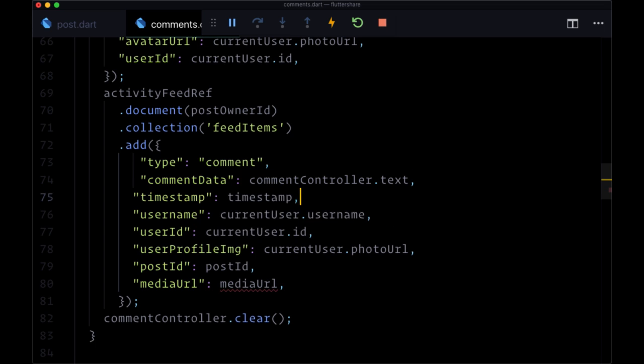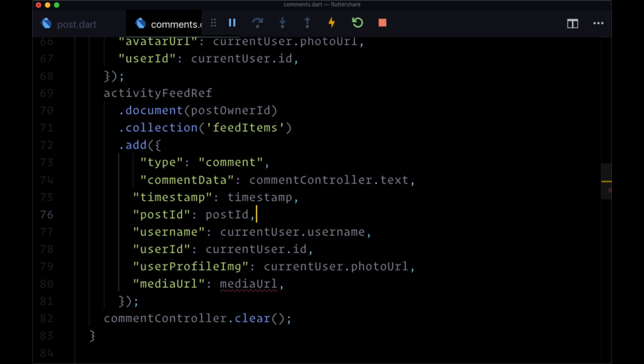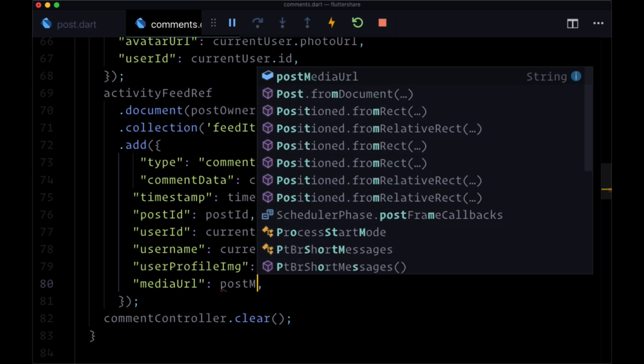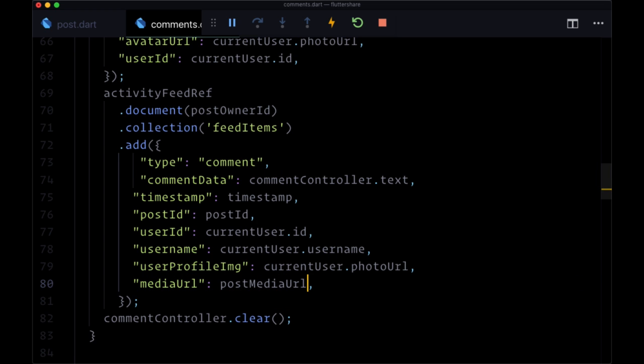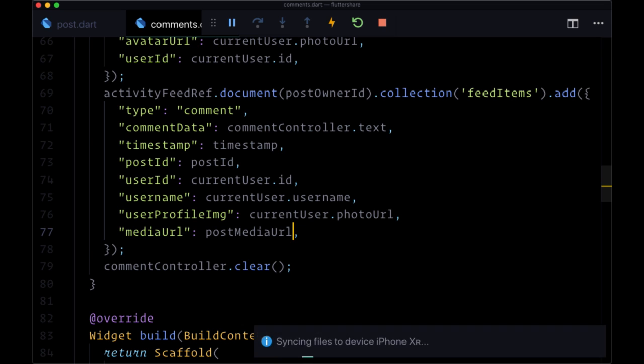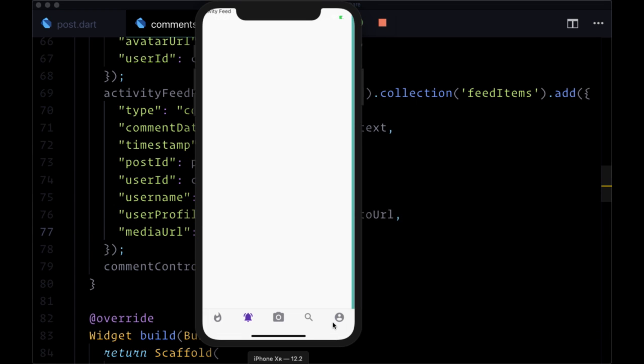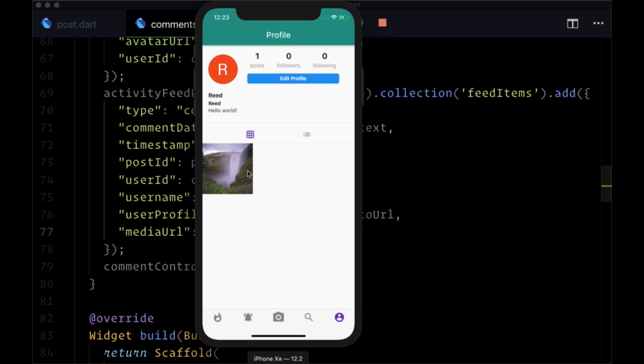We'll still have a timestamp. The post ID is also going to come from the post ID variable. Current user will be set to user ID. Current user.id will be set to user ID once again. The same for username, same for profile image, and in this case, media URL will be set to post media URL. So once again, we'll check out the results when we save and attempt to add a comment to one of our posts.